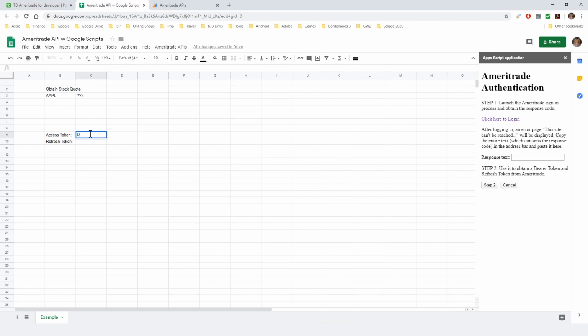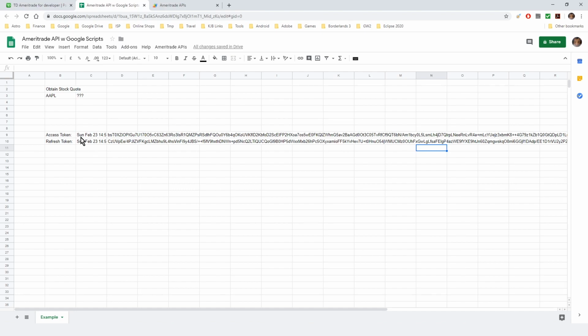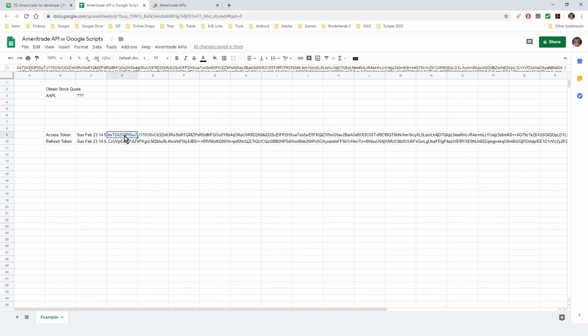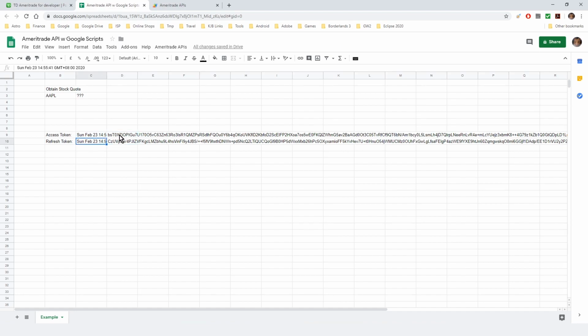Let's put these values back here again, just so that we can see them being replaced or updated. And we'll come back here again. So we're back now, and let's paste the response text and click step 2. And here you can see the updated tokens. So here's the access token, refresh token, and their dates.